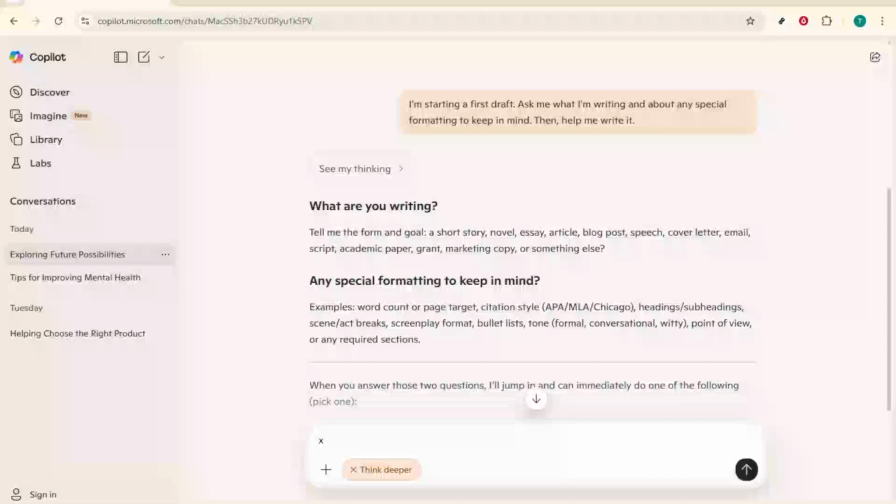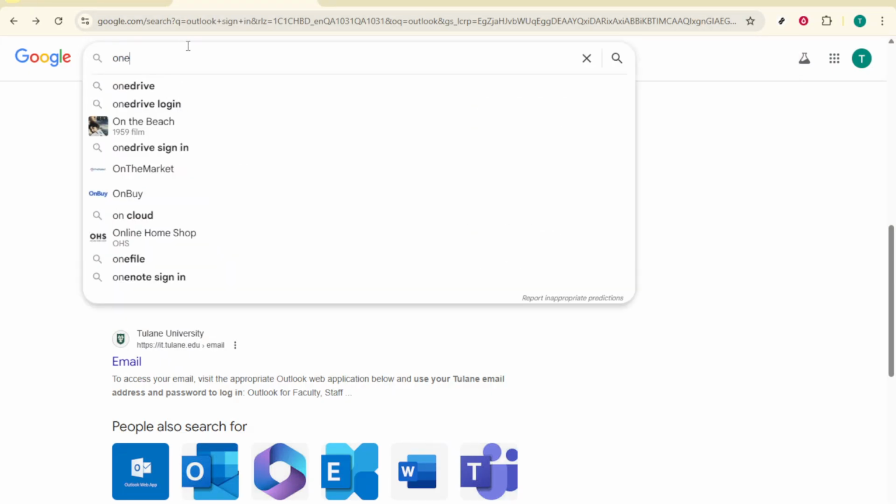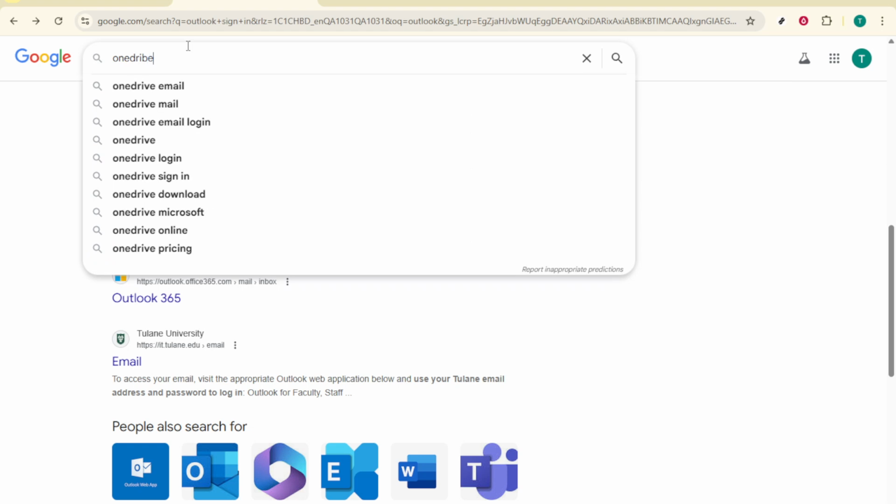In today's video, I'm going to teach you how to use Copilot to summarize or ask questions about a OneDrive file from Windows File Explorer. We'll keep this simple and focused, so you can follow along without any hassle.